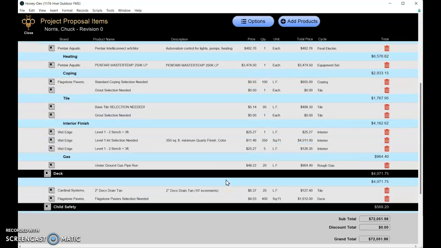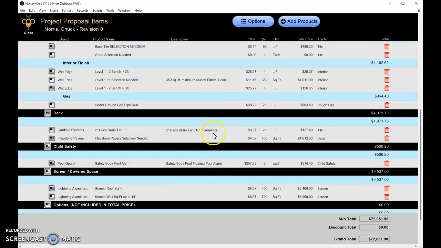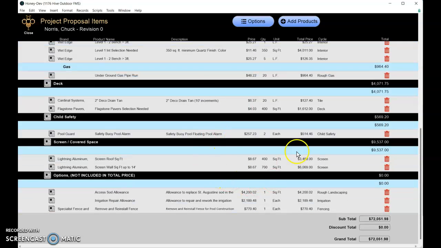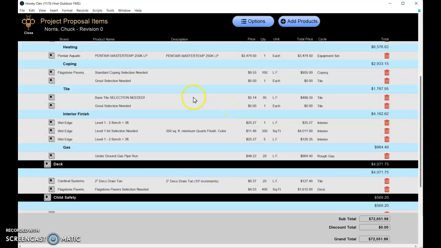And as you scroll down, you can see everything that we made choices of in that video are all listed in here. And if we were happy, we could go ahead and create an actual PDF that we could send off to the customer from this. We have options, but anyway, we also can go in and we can edit these. So if we find that, for example, under the tile, it just says standard coping selection needed. This isn't actually a color, it's not actually a choice, but it's a good base price to give the customer an idea of what it's going to cost.